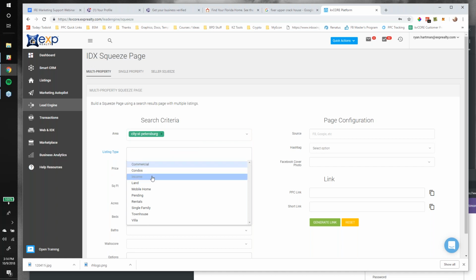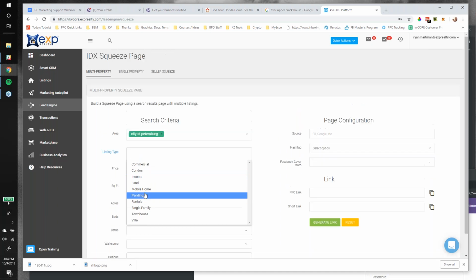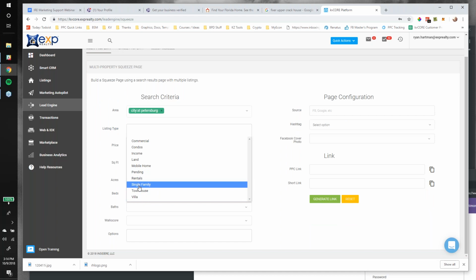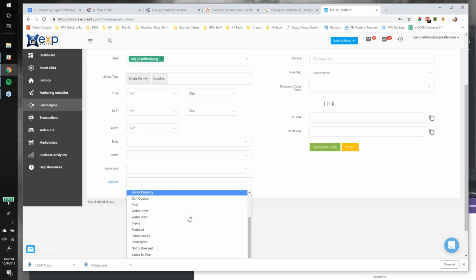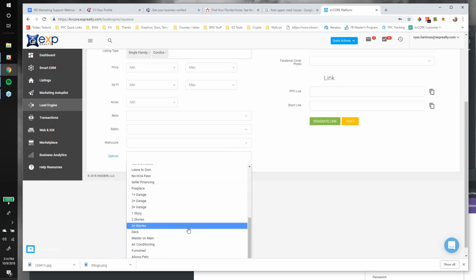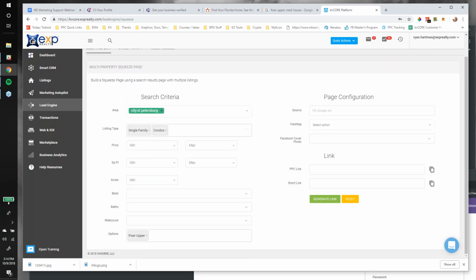Okay, and then property type. Now it doesn't seem to have fixer upper here, and I'm okay with that. Now on the front end of my site, they have it. For now, I'm just going to do single family, condos. And what I'll do is, I think if I go to options, oops, I had that wrong. So in options, well, I have my fixers. There it is, it's right there. Now, don't get discouraged if you can't find the specific niche in the squeeze builder. Just go ahead to the front of your site, run a search, and then copy the link for that search.